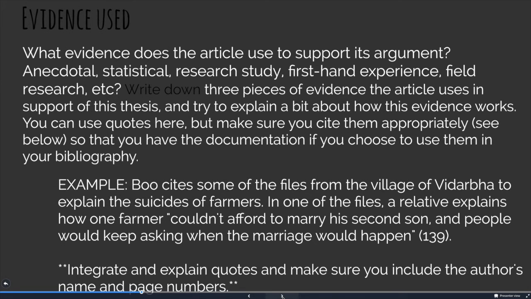And then we're going to think about evidence just as we did with the first article. I'd like you to find at least 3 different pieces of evidence. And I want you to think about whether this evidence is anecdotal, like stories, whether it's statistical, from a research study, firsthand experience, field research, etc. I'd like you to think about what kind of evidence it is and how it works to help the author make the argument of the article.